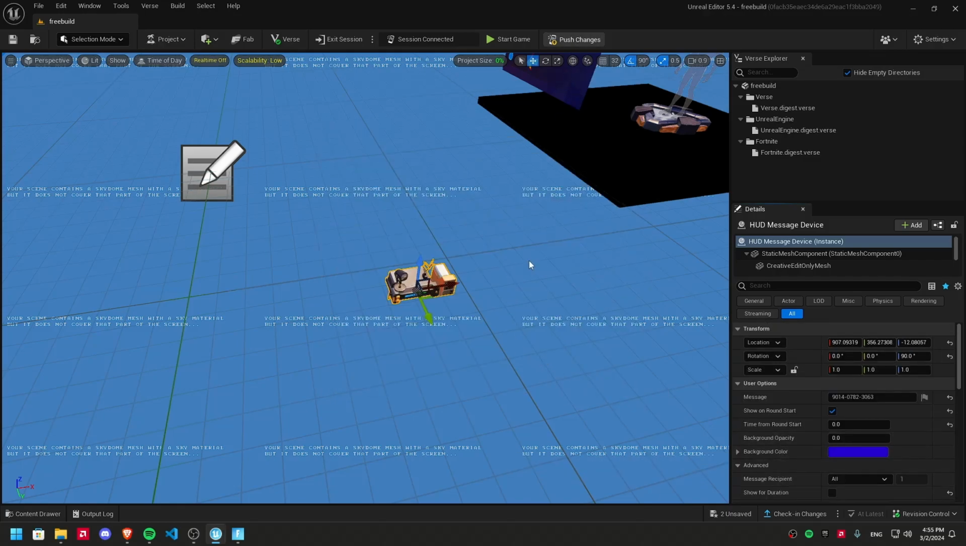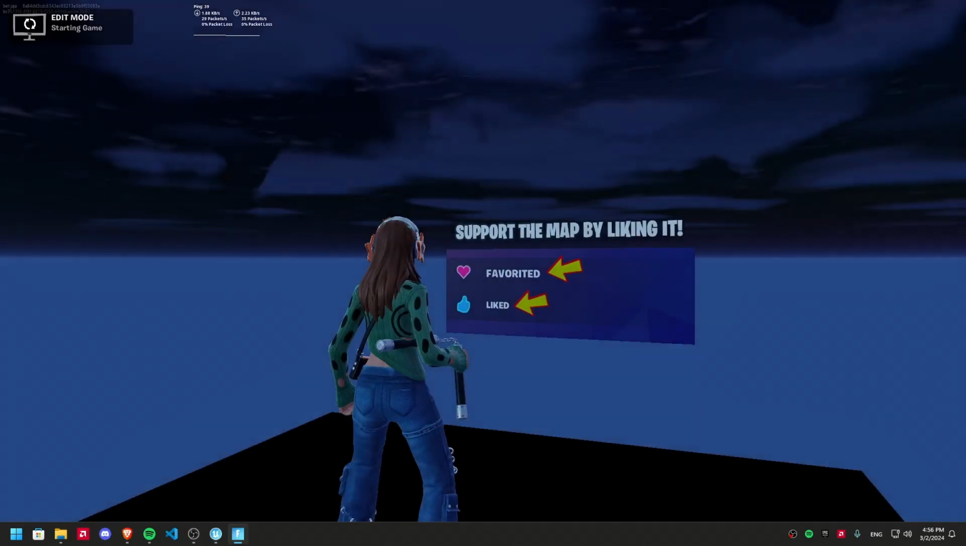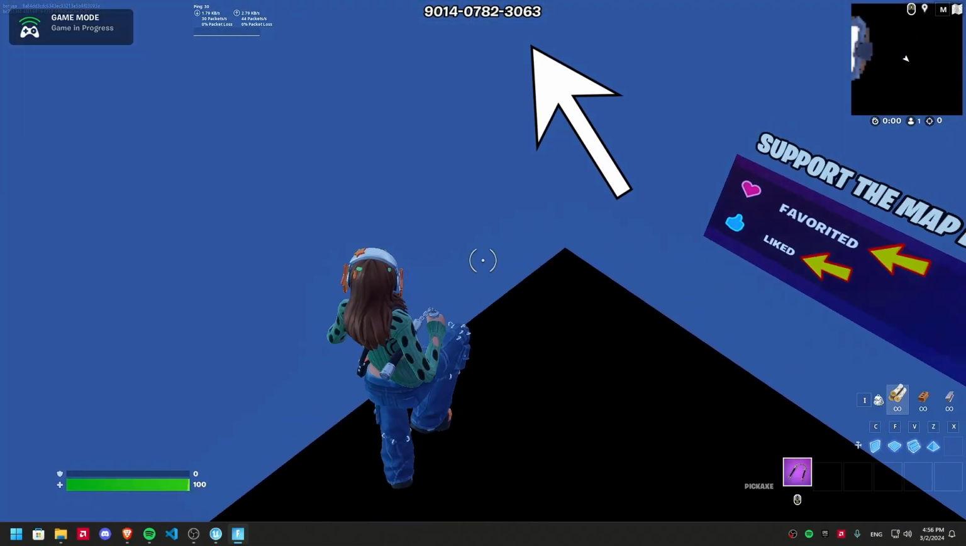Push changes and let's look at it in game. Perfect. That looks great.